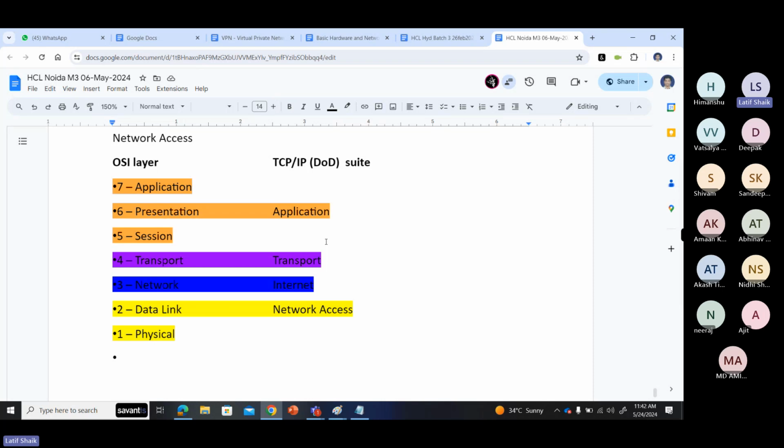Okay. So a hub is a layer 1 device, the physical layer. A switch is a layer 2 device, the data link layer. A router is a layer 3 device, the network layer. So these are the 3 devices.